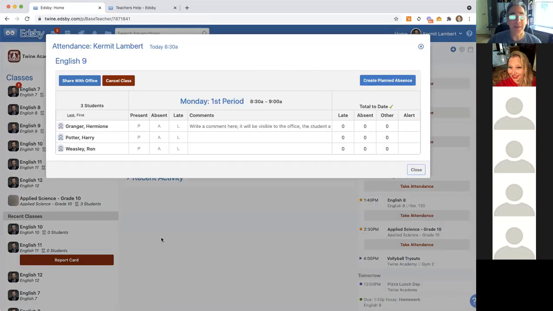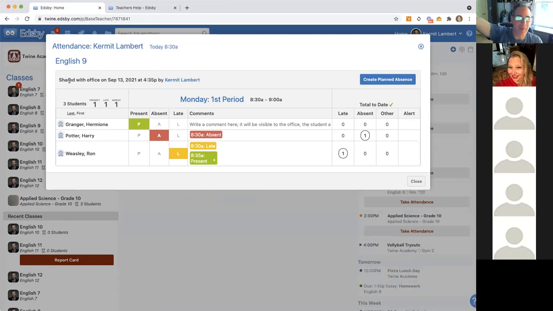So the way attendance works, if all of my kids are present, all I need to do is click the word present, and it'll highlight this for everybody. If I have any exceptions, if this student was absent and this one late, I can change that. And then I'll click Share with Office. As soon as I click Share with Office, this is like running that piece of paper up the hallway. At this point, the front office knows who was absent and who was late, and they can make follow-up phone calls and do what they need to. But it should be that easy.